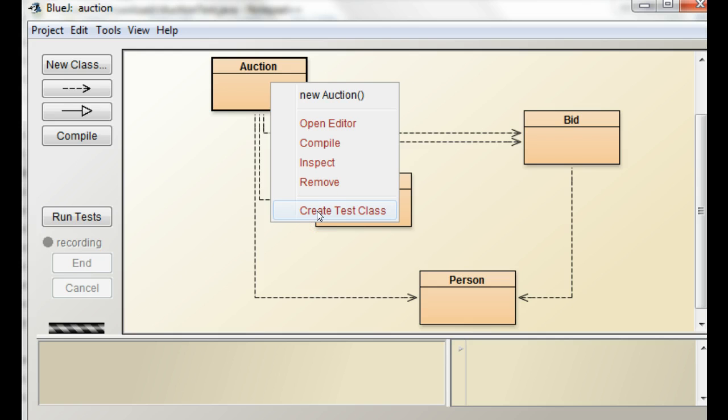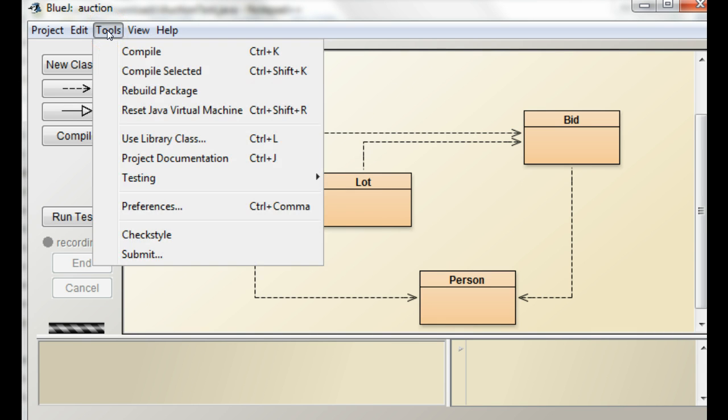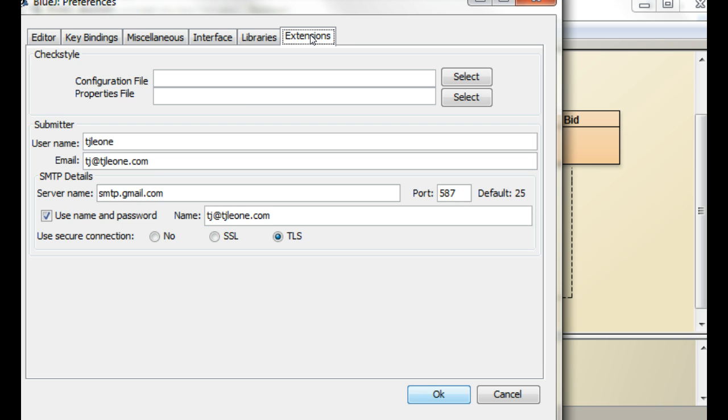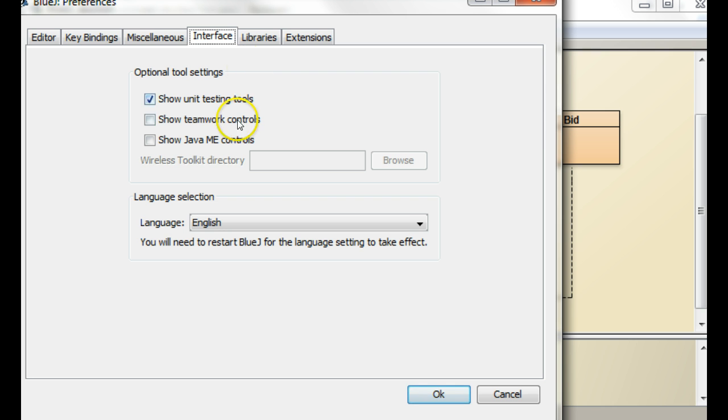And if you don't see this option, I think it's under preferences. If you're on a Mac, you'll want to use the Apple menu to get to preferences, but on a PC it's tools, preferences. Is it under extensions maybe? No. Libraries, interface. So if you go to the interface tab, where it says show unit testing tools, make sure that that's checked.